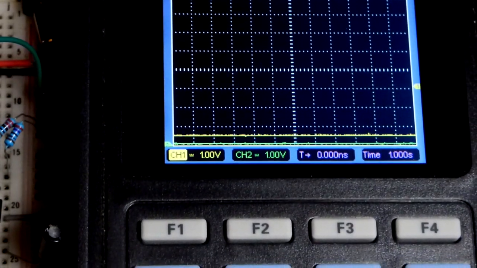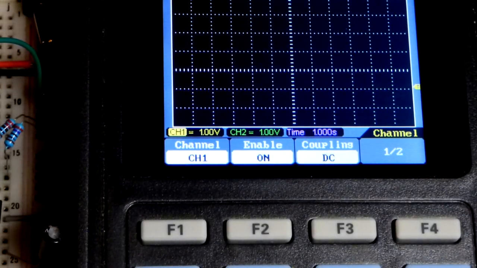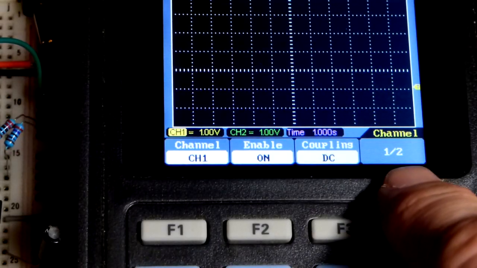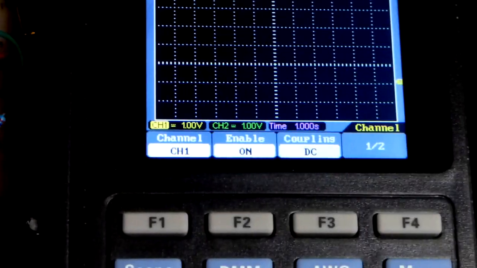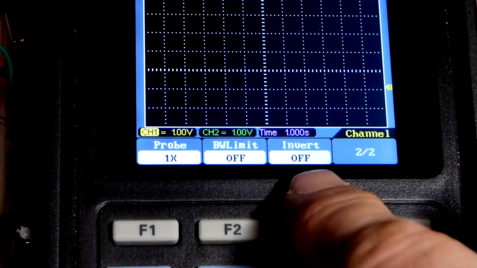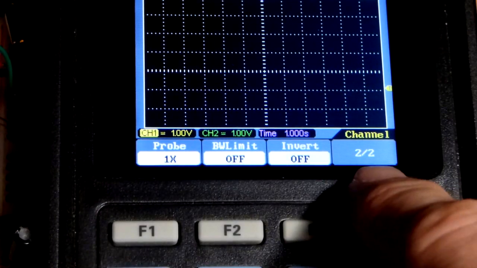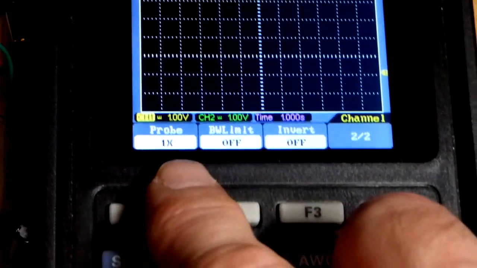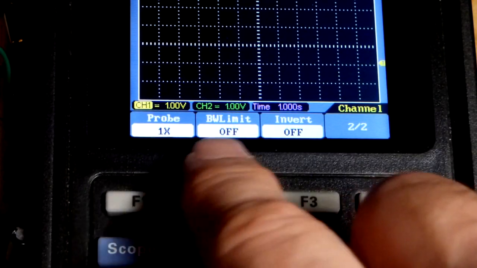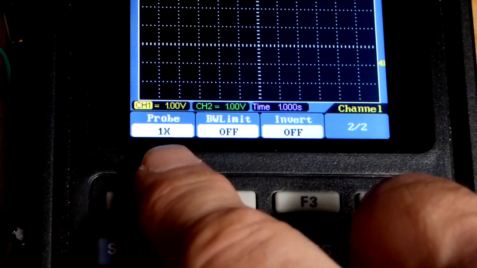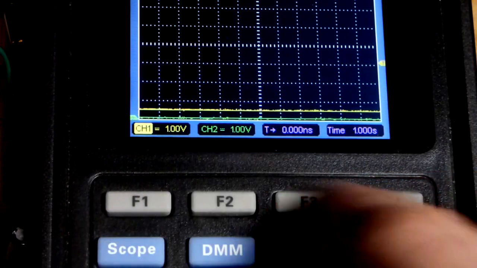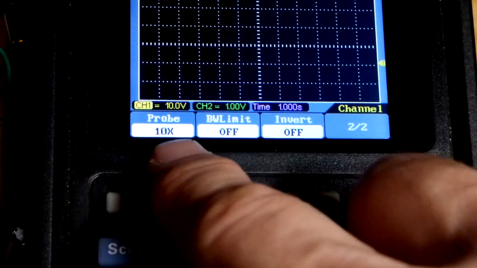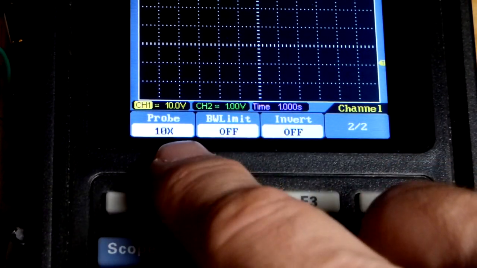So I have a button called channel button. That's going to pop this up. And so there's some options I can change right now. And then 1 out of 2, what that means is if I press the button, we get some more options right there. So sometimes there's like 3 or 4 different things I can scroll through. Keep hitting F4. But in any case, now all I gotta do is hit F1 right there. So instead of probe saying 1 time, I want to say 10x because that's what I have the probe set to.